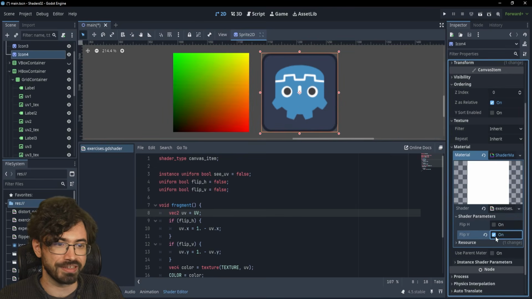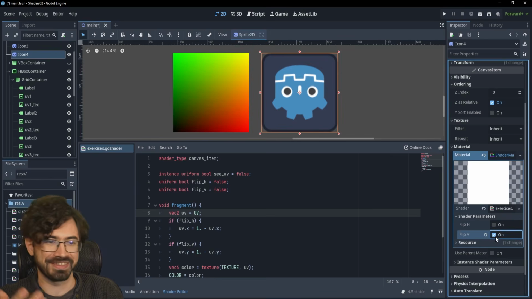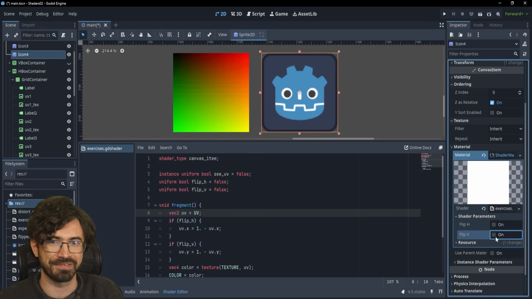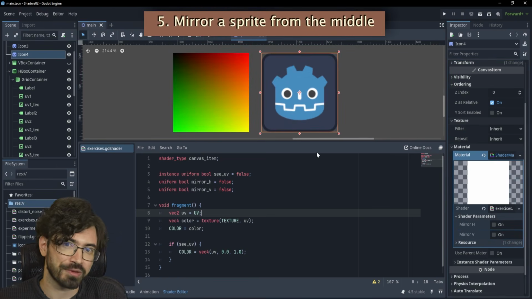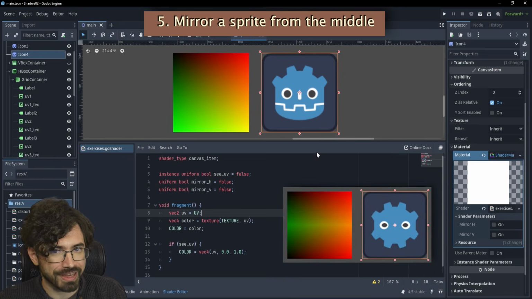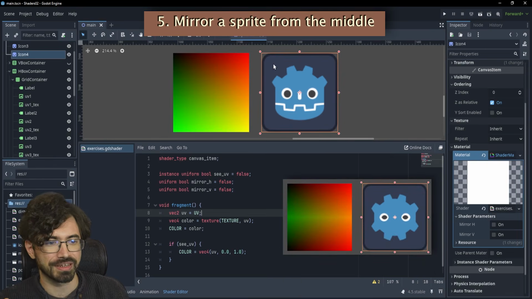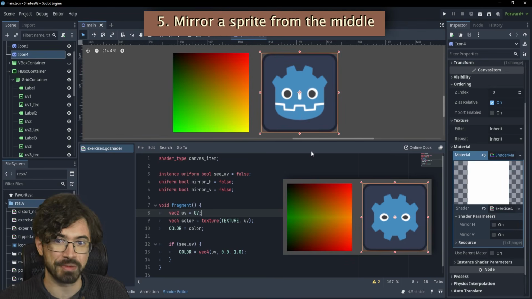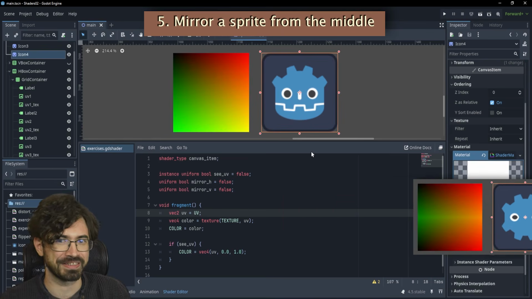However, if I flip vertically, you are definitely going to see that the Godot texture is flipping. Alright, now what I want from you is to create a mirror effect that basically mirrors one side of our sprite to the other side, either vertically or horizontally. Please pause the video because we are getting into the solution.